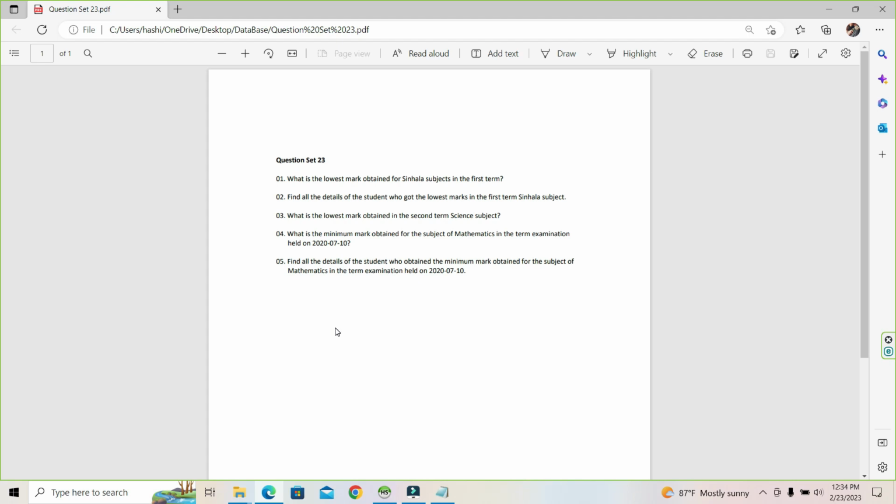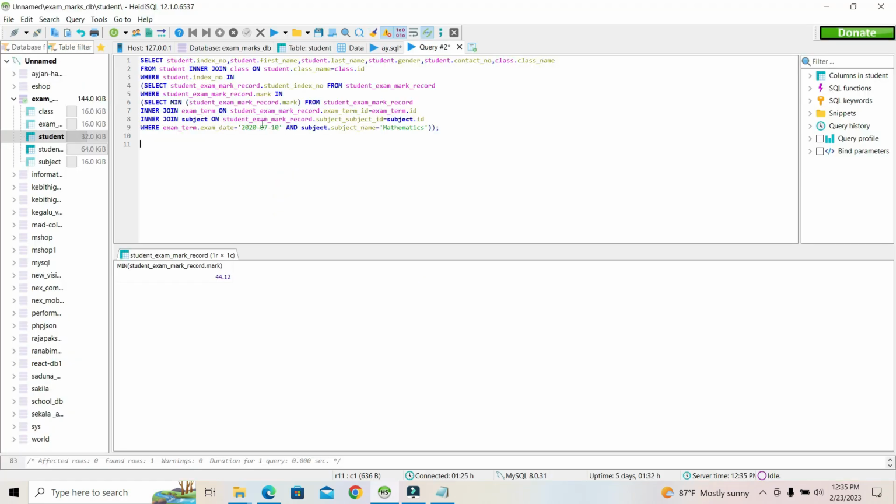Find all the details of the students who obtained the minimum mark for the subject of mathematics in the term examination held on this day. Here also we use the previous query to get the minimum mark. Then we use that mark value and get the student index number using this subquery. Then we get the student details using the select function.